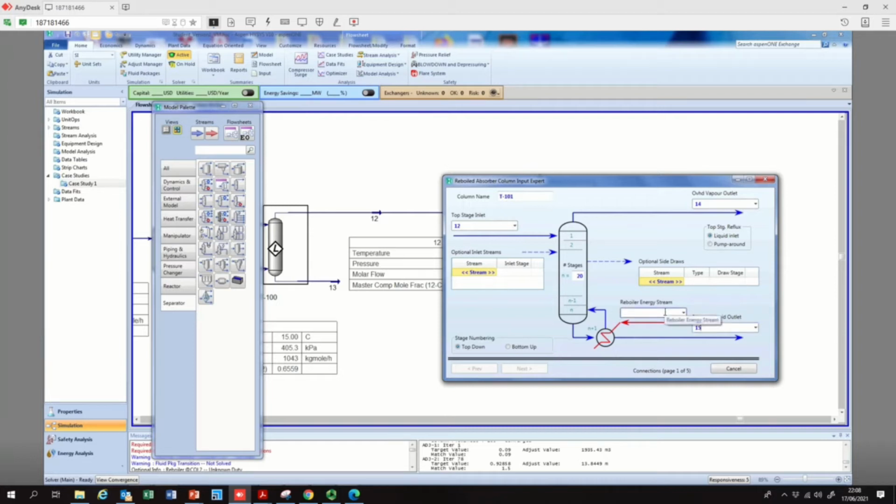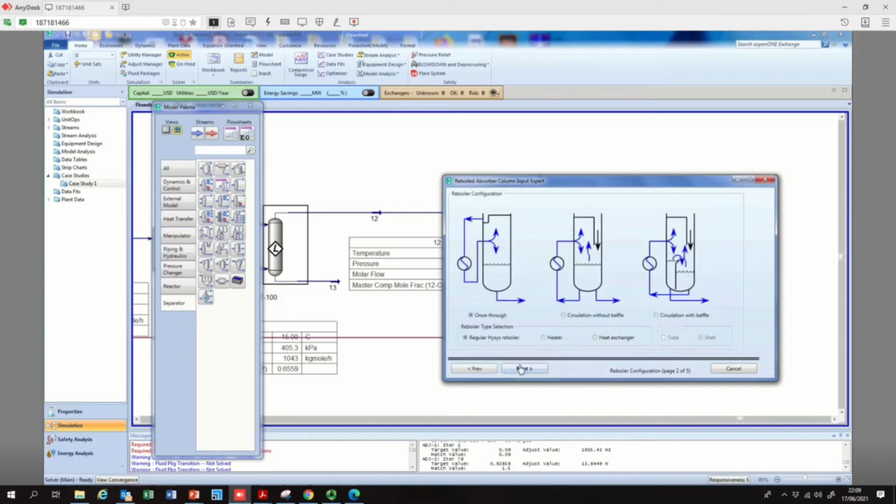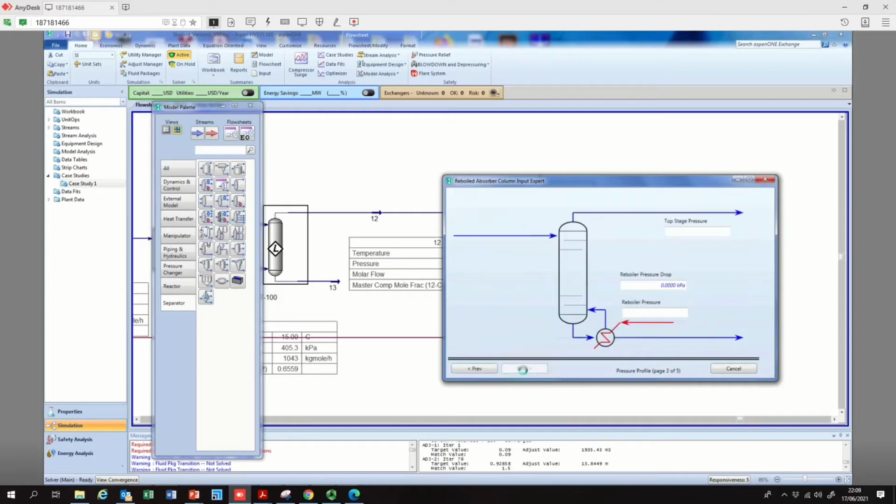And then for the reboiler, we need some energy to boil the liquid in the bottom. So let's put QE6. This should be fine. Press next. Next.